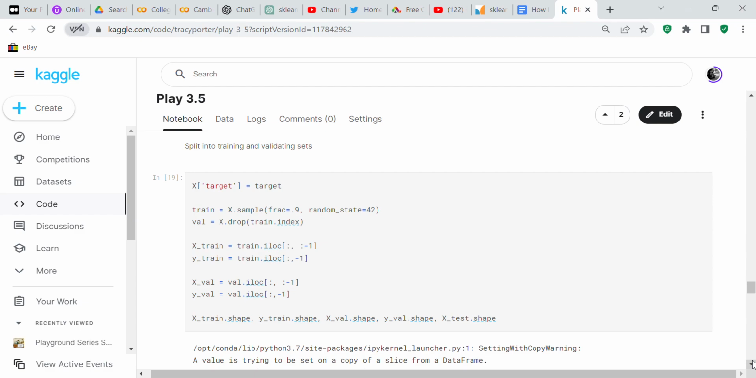So x['target'] equals target, and then train equals x.sample, frac equals 0.9, random state equals 42, val equals x.drop train.index. So basically it drops all of the rows that were in train. And then x train equals train.iloc[:, :-1], which means it's accepting all of the columns except for the last one. y train equals train.iloc[:, -1], which means it's accepting the last column. And then x val and y val are done in exactly the same way.